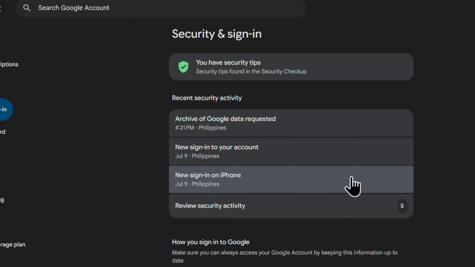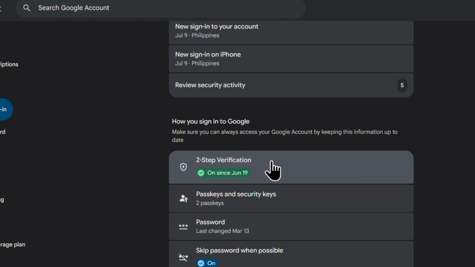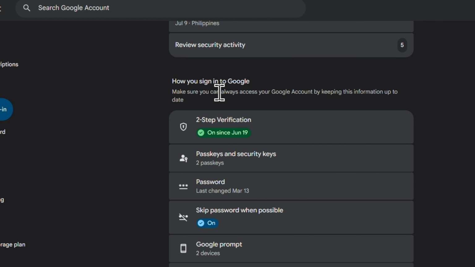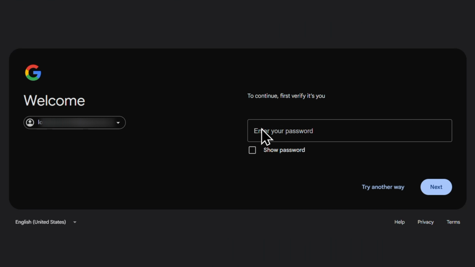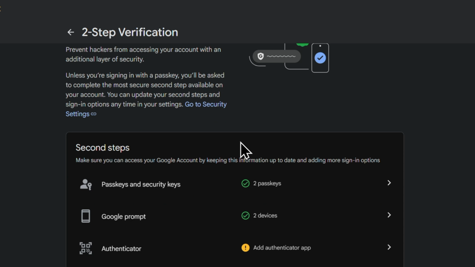Next, you can also enable two step verification. So just scroll down and under how you sign into Google, you'll see two step verification. This adds a second layer of protection beyond your password. Whenever possible, use a passkey, most secure and convenient. So you can enable two-step verification or 2FA.